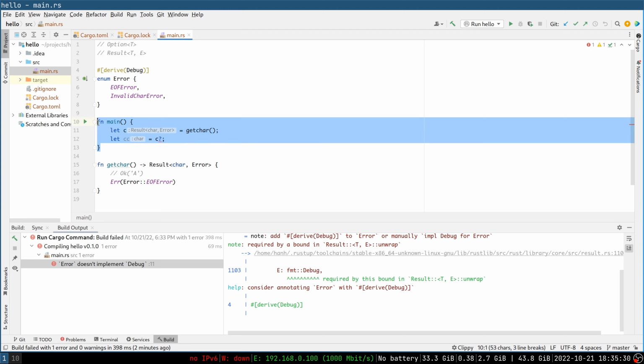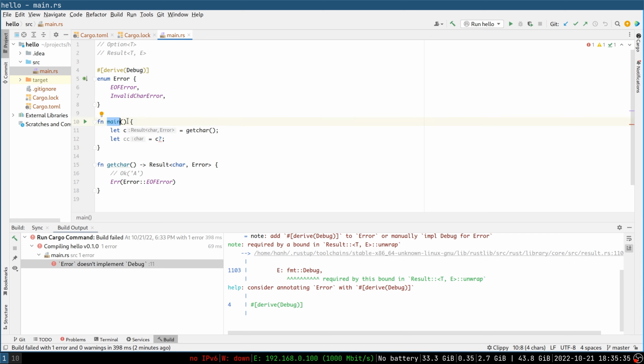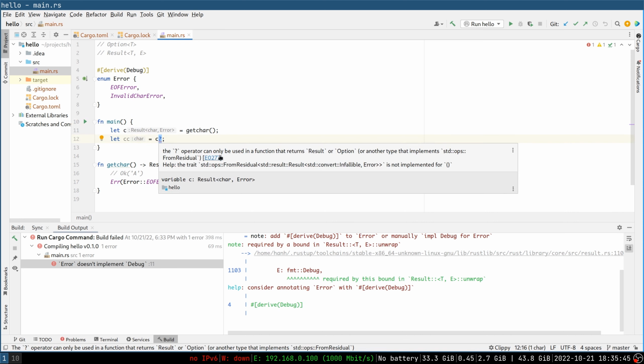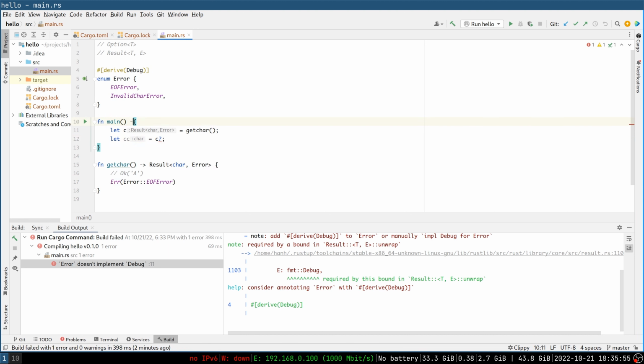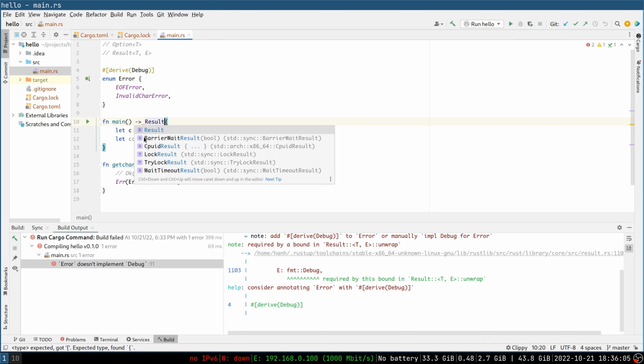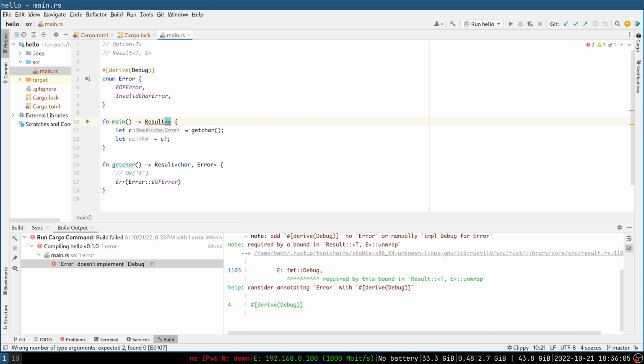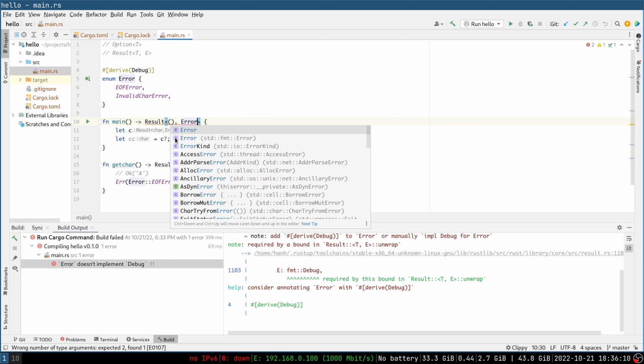In the case of this function, there's no caller. We are in the main, so it will return it out. And the problem here is that this function main does not accept the return of type result. So it's telling us that the question mark operator can only be used in a function that returns result or option. Right? So in this case, it's result because our guy is result. And again, there's some magic with main. Main normally takes no return value, but it's allowed to return a result. We can return a result, but it has to be a result of a unit, and then any error type that you want. So in this case, it would be error.